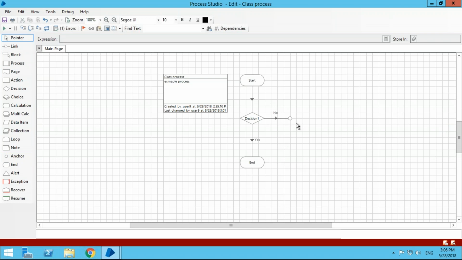Actually, I'm going to get rid of that anchor. What I can do is, I've got an end there. I can put another end there. So instead of going to the same end, I've got a separate end.